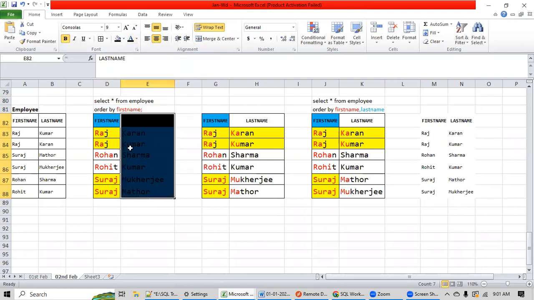If there is any conflict, like see Raj, there is a conflict. It is the wish of the engine. It can pick any record. It will display. But if you have written order by first name, comma, last name, the meaning of this query is, first of all, sort based on the first name column. If there is a conflict, you see here, there is a conflict. In the case of conflict, please consider the last name and then sort in ascending order.